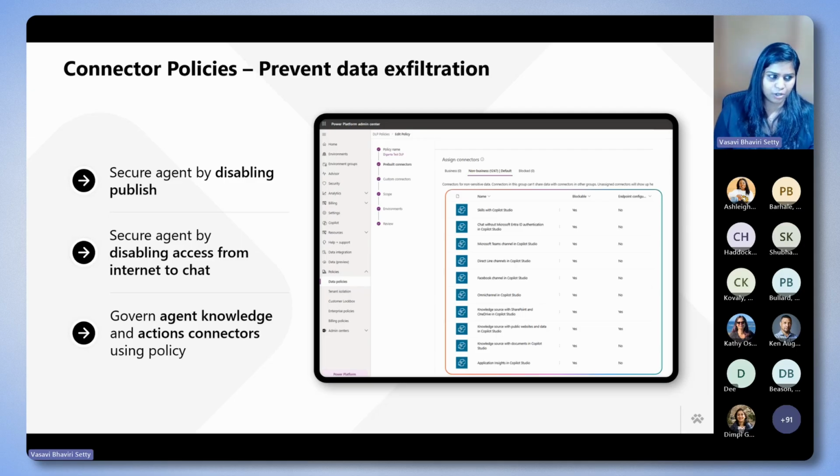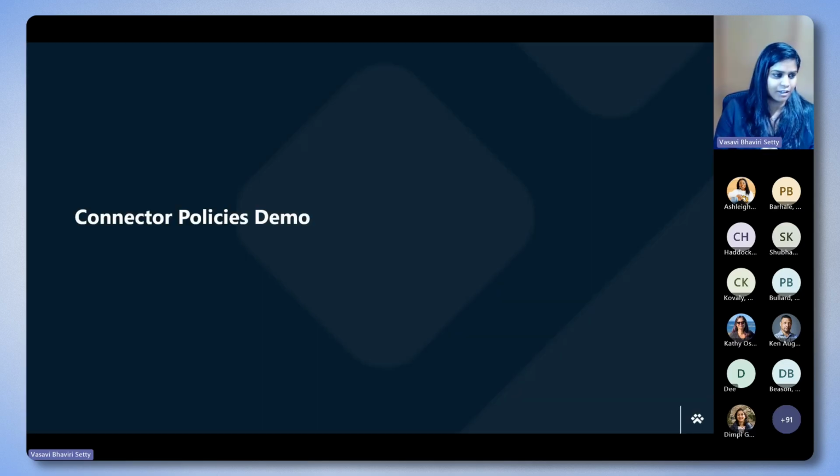I know this is a lot of talking. I'm going to hand it over to Ken again, who will demo a little bit, going into the Power Platform Admin Center, and demo a scenario for advanced connector policies.